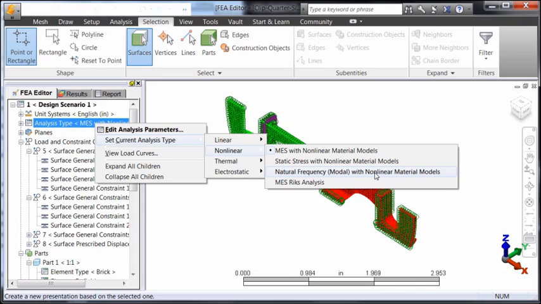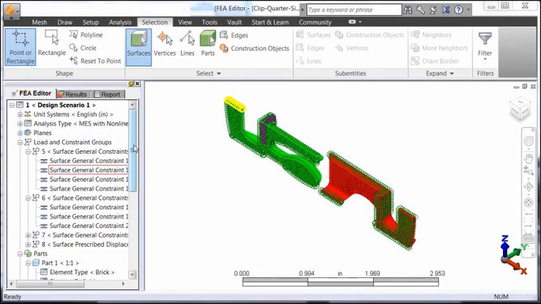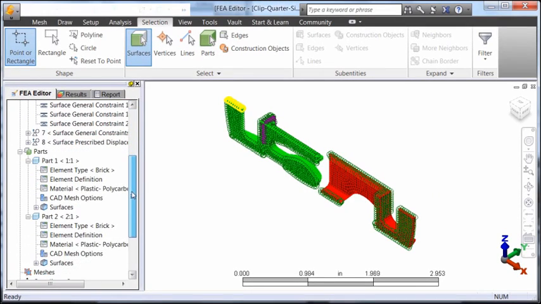Natural frequency modal with nonlinear material models solves for natural frequencies while allowing for complex material models such as viscoplastic or hyperelastic to be used. MES Rix analysis is the same as the MES analysis above, but adds the ability to handle instabilities such as buckling automatically. Autodesk nonlinear analyses allow you to take into account material, geometric, and loading or boundary condition nonlinearities.